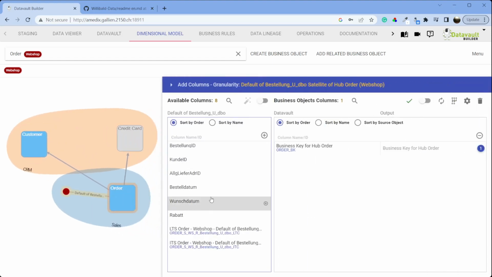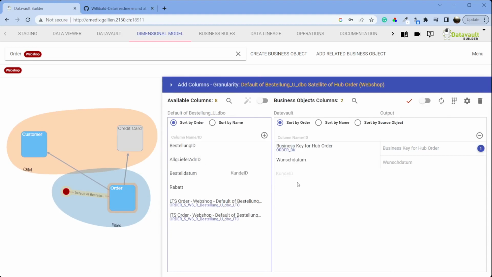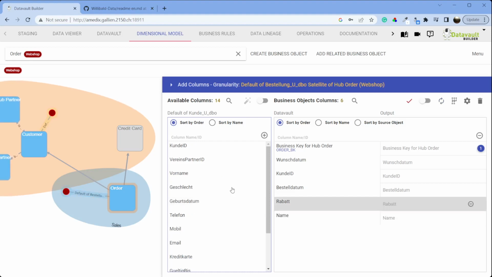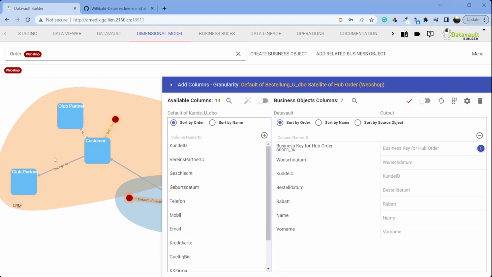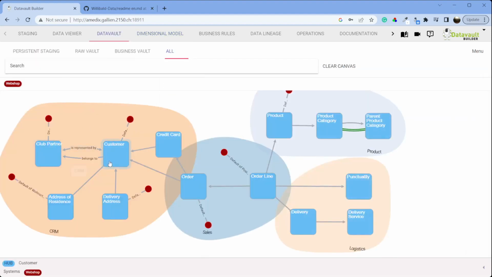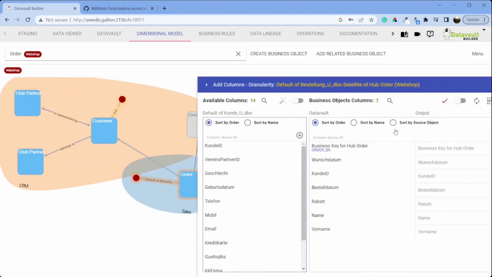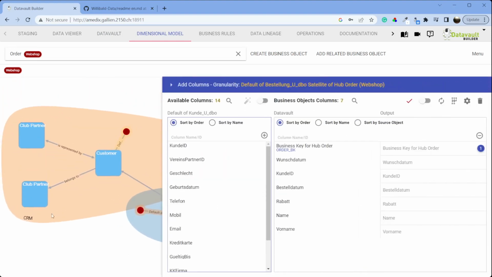But we can take from the order now different elements. We can go to the customer, double click, and go to the satellite of the customer. Maybe let's take the customer name and first name. And let's go to club partner. Now the interesting thing is we have two different paths. So this normalized view that we have here is split up into distinct paths, so we are in a kind of denormalization view.